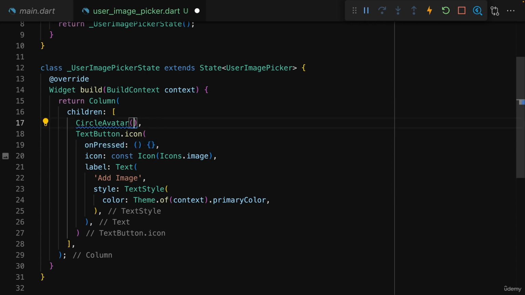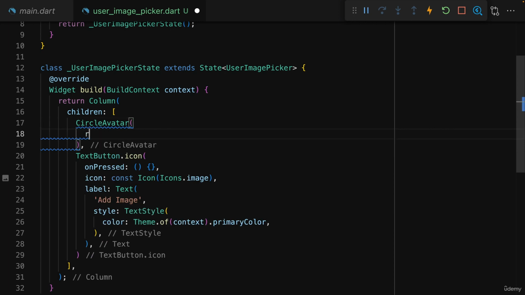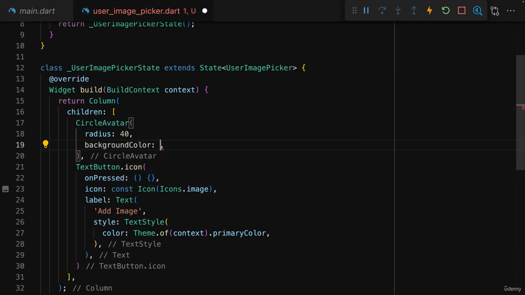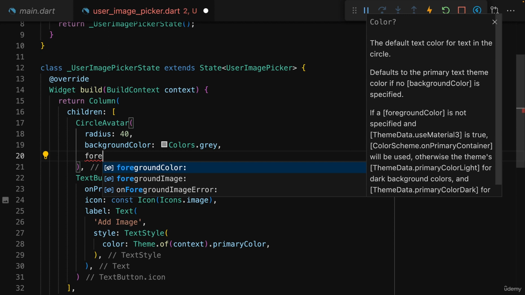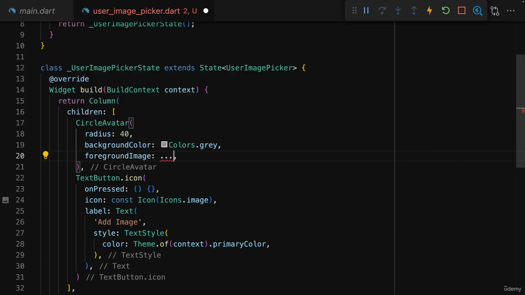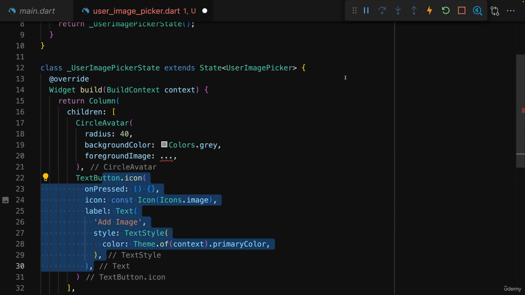But before we do that, I want to work on this CircleAvatar. And there I'll add a radius of 40, which in the end just controls the shape of this avatar. And I'll give it a background color of Colors.grey, so of this hard-coded built-in color. And I also want to set a foreground image thereafter, and we'll set this dynamically soon, because here I want to show a preview of the image that was taken because this button here was pressed.